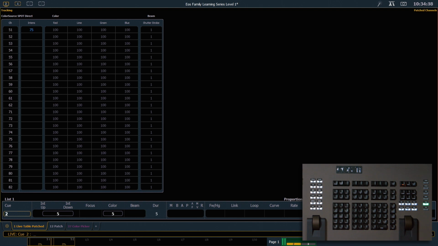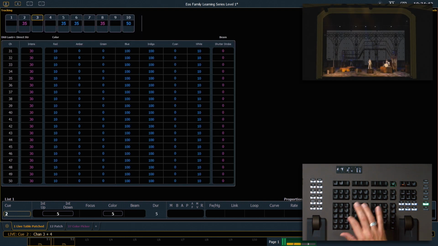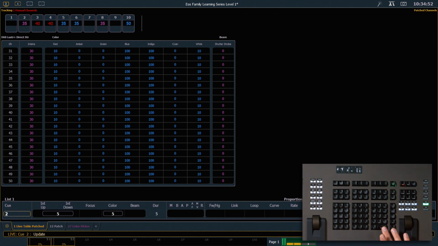Back to live. We'll do one more. Channels 3 plus 4 at 40. Enter. We're going to update enter to store those changes. Again, see how our red values go away and turn into blue once we do that.